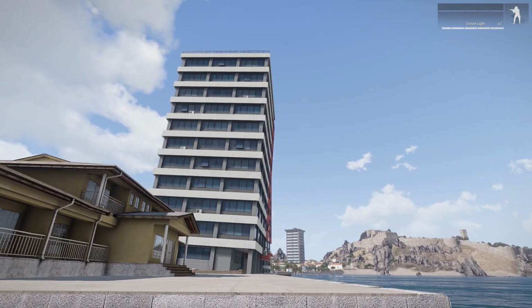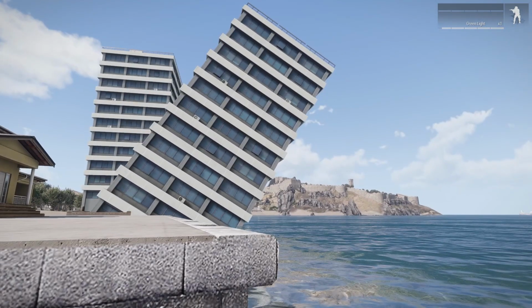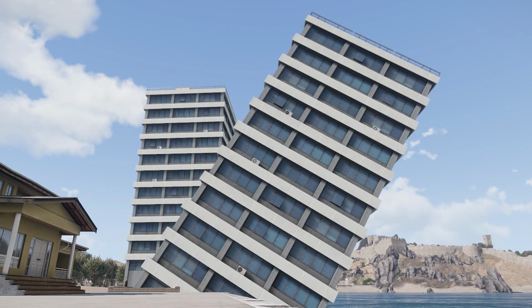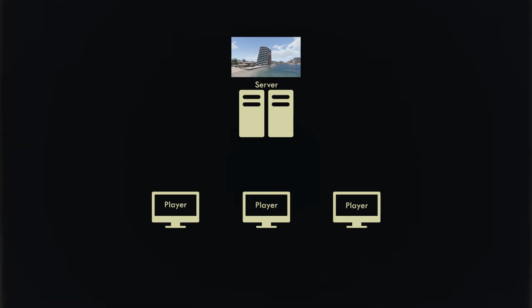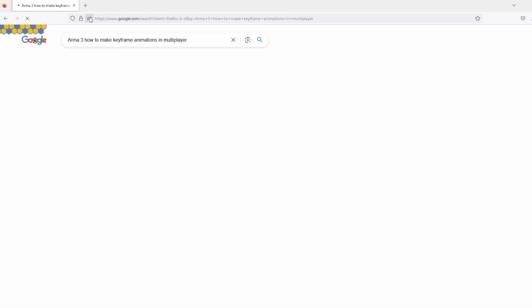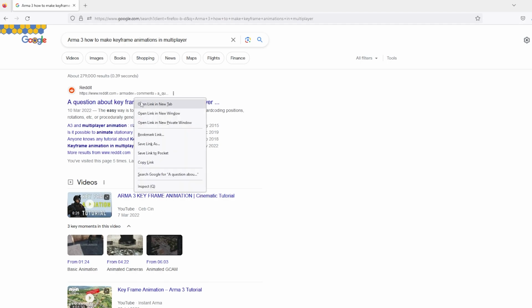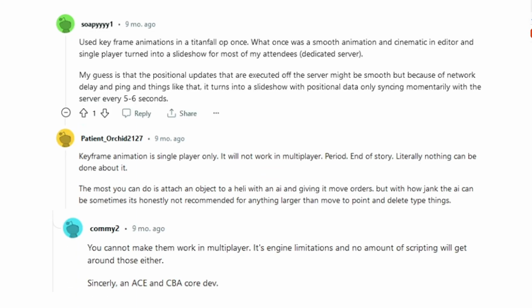But that doesn't work in multiplayer. You play it in multiplayer, and you get a stuttery, jittery mess. This is because keyframe animation only works server-side, and for each of the players that doesn't transfer over. The end result? Sadness. And if you Google a solution for it, more sadness. But there is a solution.